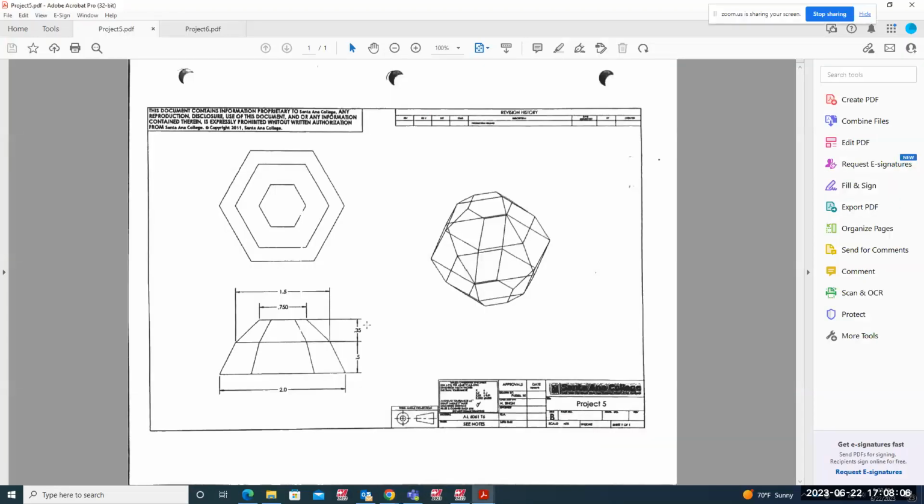Okay, so we'll start with project number 5. And I found this on the web. So on project number 5, we have 3 hexagons, different sizes. This is the front view, this is the top view. So if you look at here, we have 1, 2, and 3 hexagon.